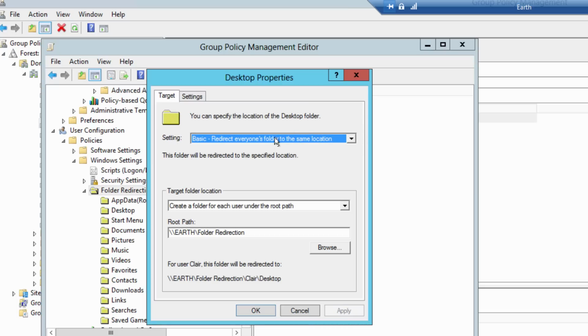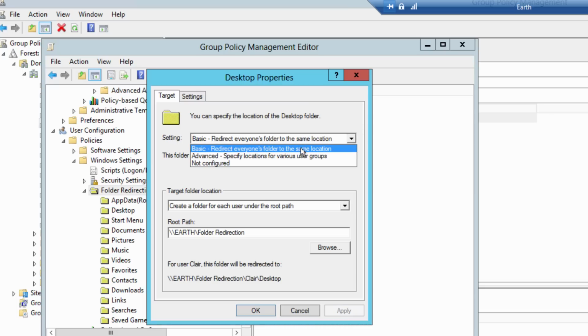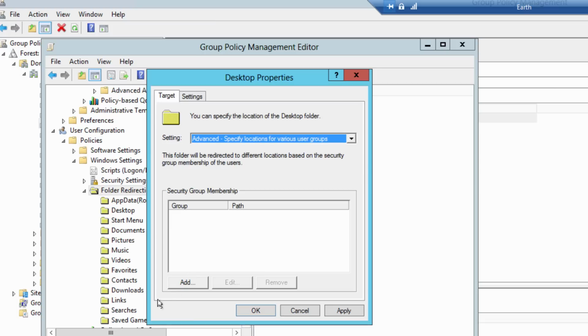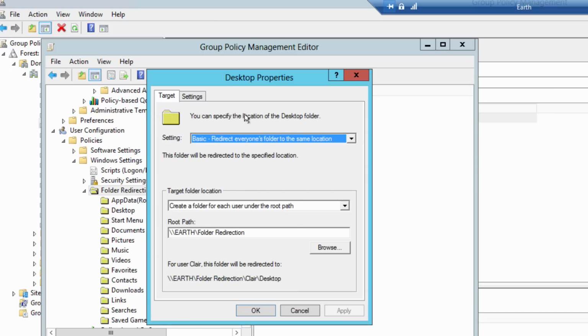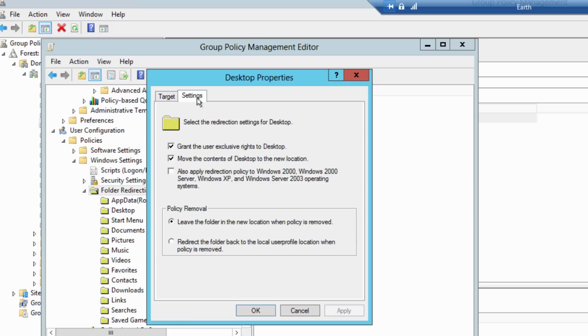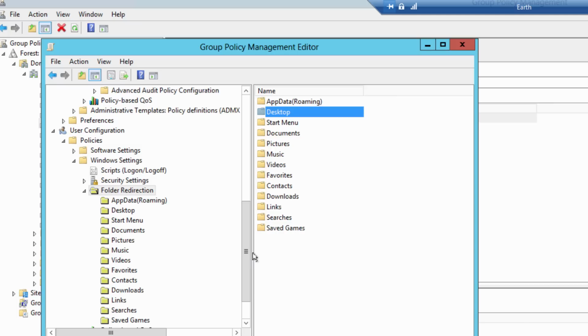You'd come into here and pick basic redirection for everyone, but you can also do some quite exotic things with advanced. You can choose where you want it to go and how you want the folder structure to go. But basically you just pipe it to the location you want with a UNC path, and then I just leave everything default. Folder redirection is a great technology.